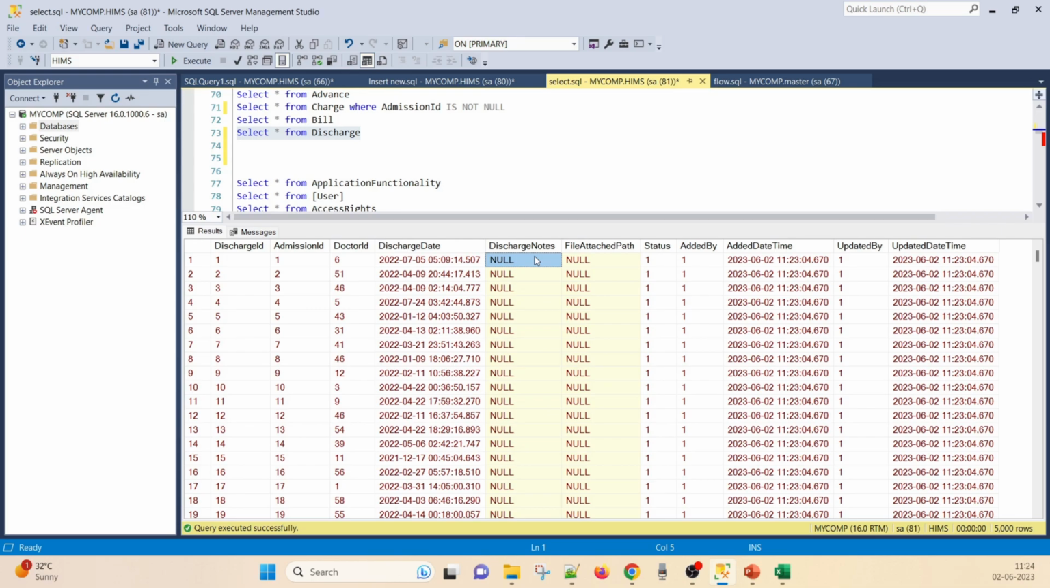So I will show you within a few seconds. And there is a file attached pathways as well. Means suppose there are some IPD cases, and as per the government regulation or rules, we have to keep all the information digitally in the record room, and some physical files as well. But right now I'm considering only the digital file.